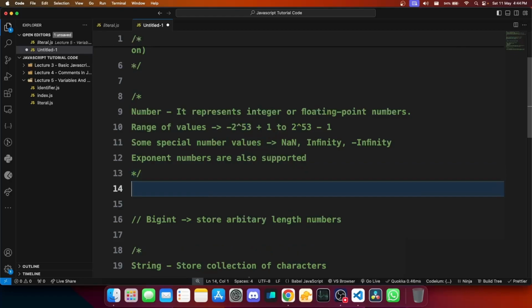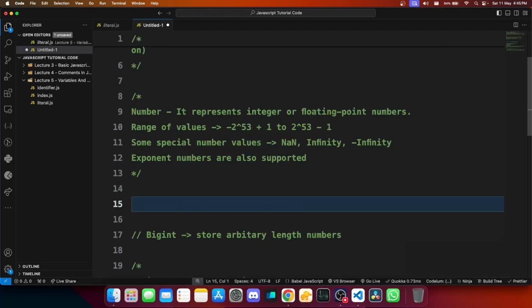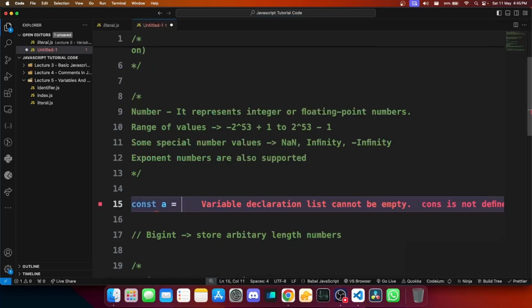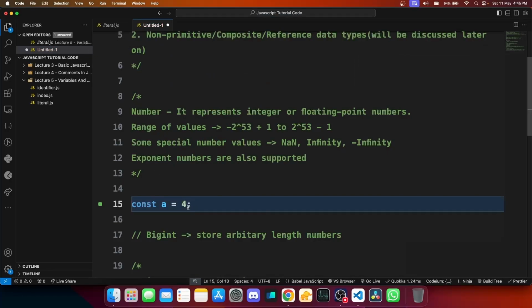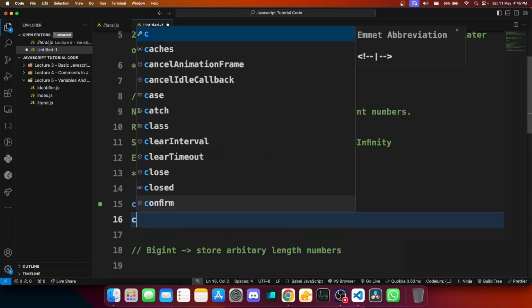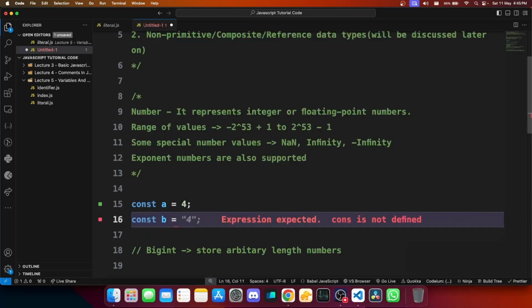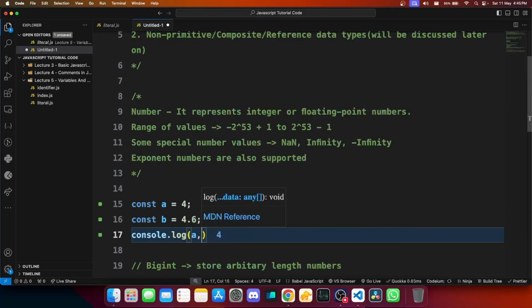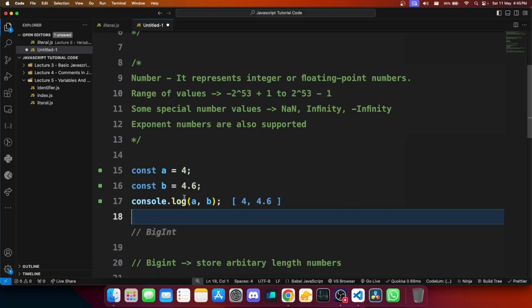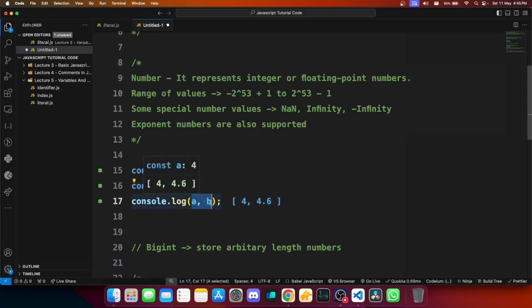So let's try to create some numbers. Let's say const a equal to 4. So you can see when I create a number, I directly write the value of it. I just say 4, 5, 6, whatever the number is. I can use a floating point number as well, which means I can use 4.6. Let me just print the values of a and b. By the way, you can see I'm printing the values together, which is also possible. You just give a, then a comma, then the second value you want to print.